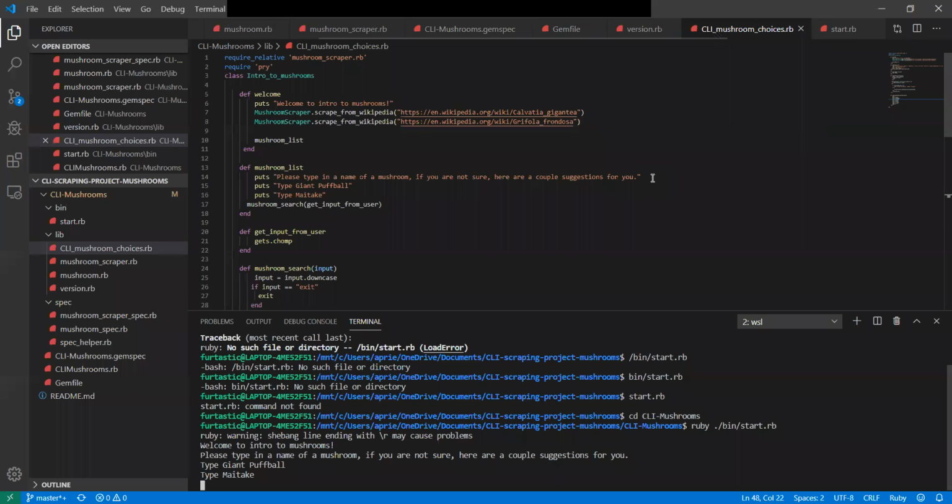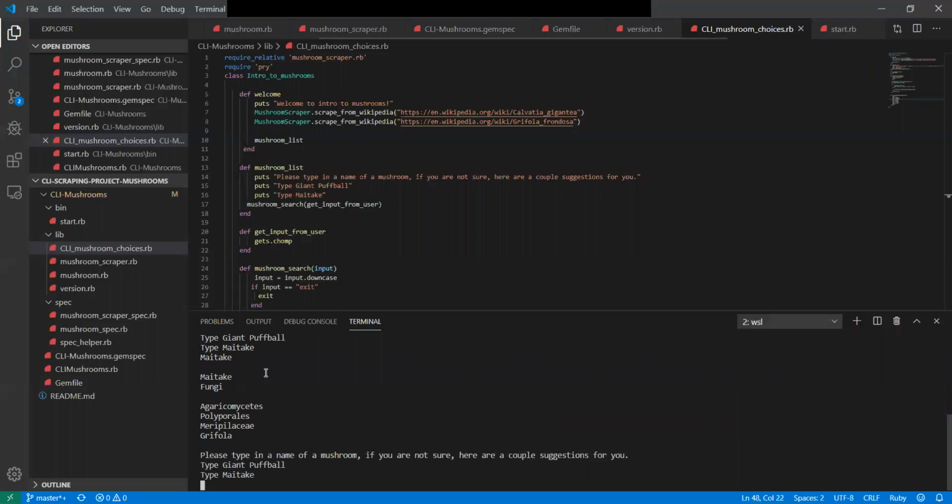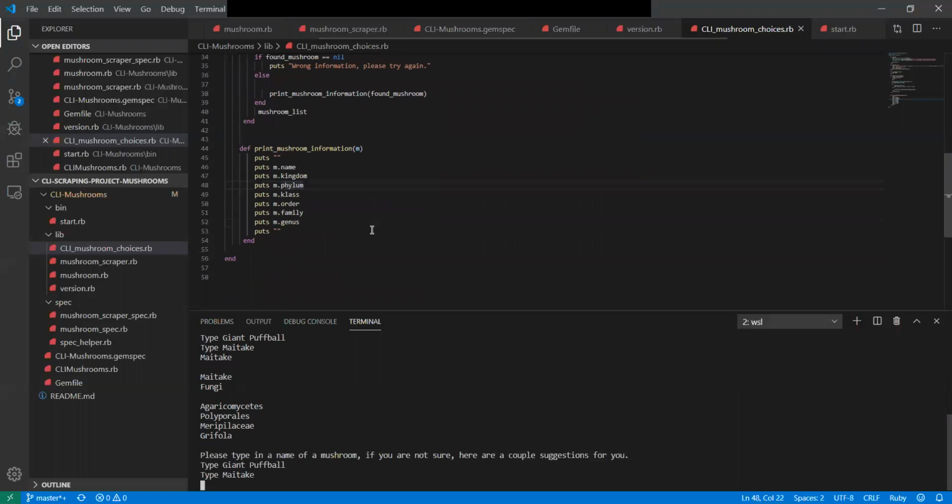Okay, so I figured out what I was doing. I had it in the project, but not in the CLI. So I did the cd to cli mushrooms, which is this right here. So then the Ruby ./bin/start.rb worked. So this is what it comes up with. Now, I will type in maitake and see it gives you all this. What it doesn't show is the phylum, because this one doesn't have a phylum classified to it yet.